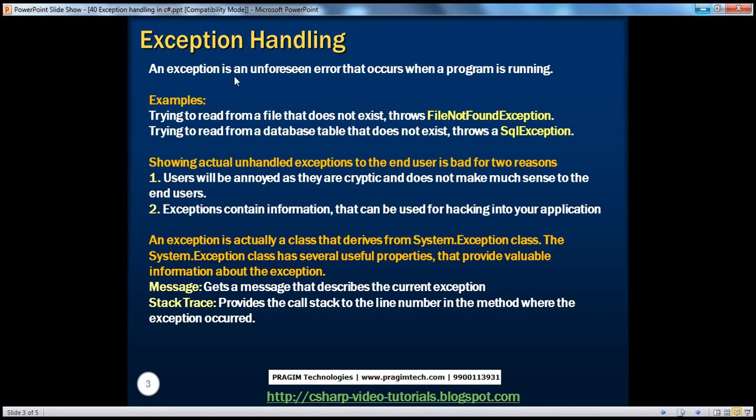So what is an exception? An exception is an unforeseen error that occurs when a program is running. We have seen a very simple example, a program trying to read a file, and if the file is not found, the program throws a file not found exception. Similarly, if your program tries to read from a database table, and the table does not exist, or the database is down, or you have misspelled a column name, then there will be a SQL exception. These are very unlikely, but you still should anticipate them, and your program should be programmed to handle exceptional situations as well. And that's where exception handling comes in.